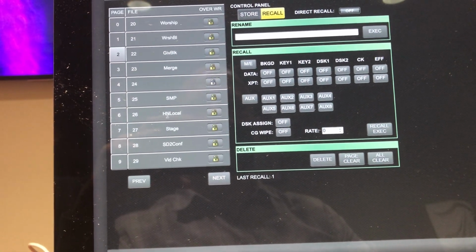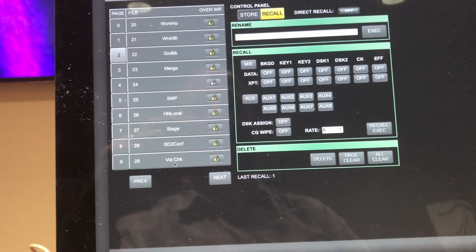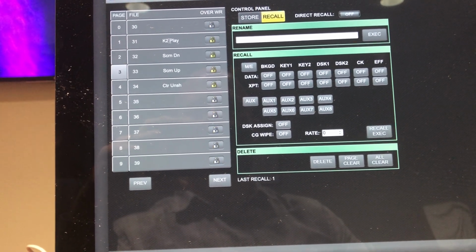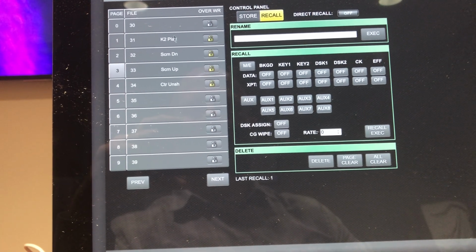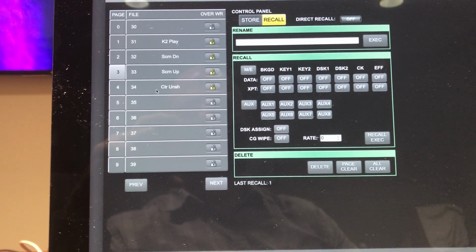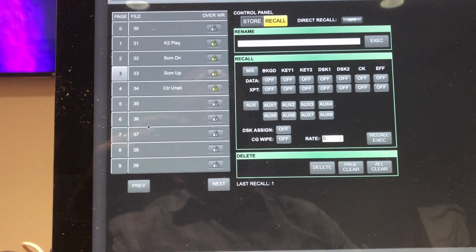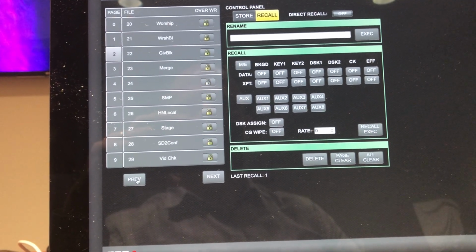There's our stage right there. There's a SD to comp video check. There's that. And then I've got some other events over here that are intended for starting different things, so we don't want to mess with that.